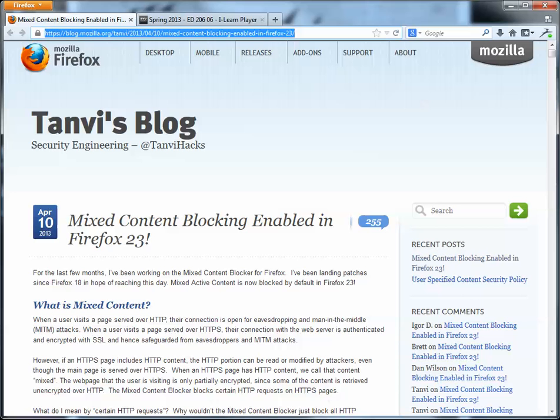This could be an image that you're pulling from a separate system, or a video, whether it's from YouTube or another source. If these resources are not secure, you will have mixed content because you have a secure web page with insecure content. Each browser handles this a little bit differently, and recently Firefox has made some updates that take a little bit stronger stance on this.